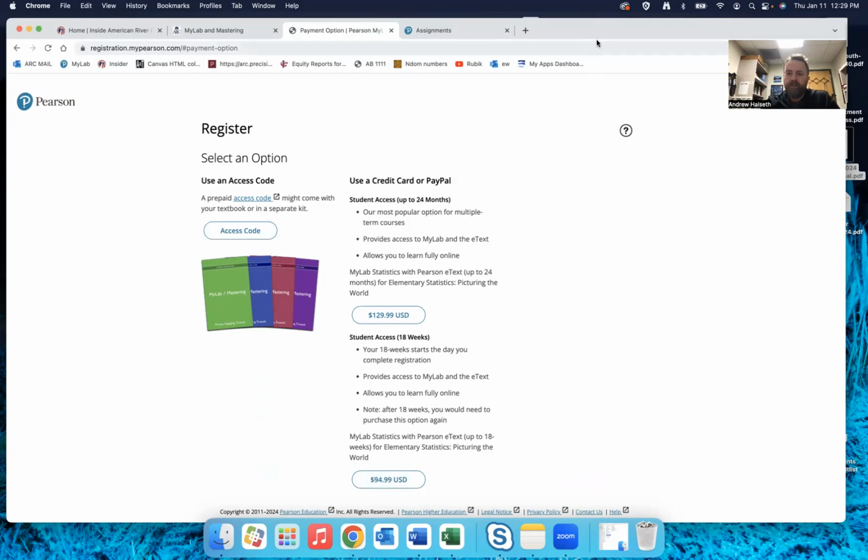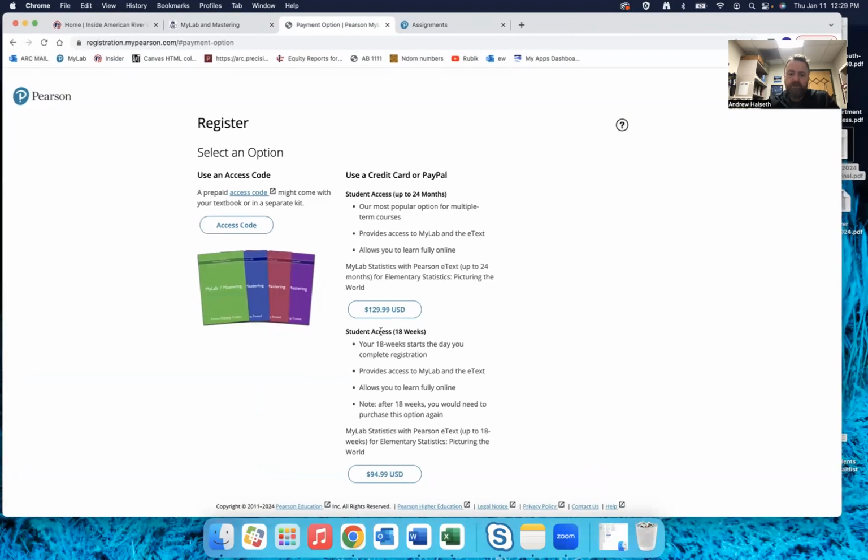Now it's not showing here, but if you're new to Pearson, it will have a link at the bottom of this page that says temporary access for 14 days. So click on that link if you're waiting for your funds or you're uncertain if you're going to be taking this class and you're just trying it out, then do the temporary. That gives you access to everything, homework and all, for that first 2 weeks. And then once you get your funds, you can upgrade your temporary account to permanent account for the entire semester.